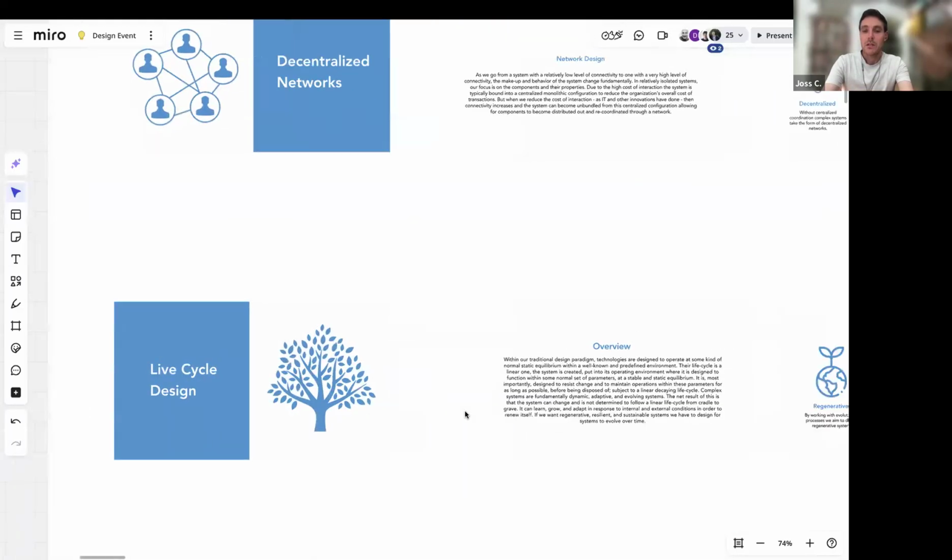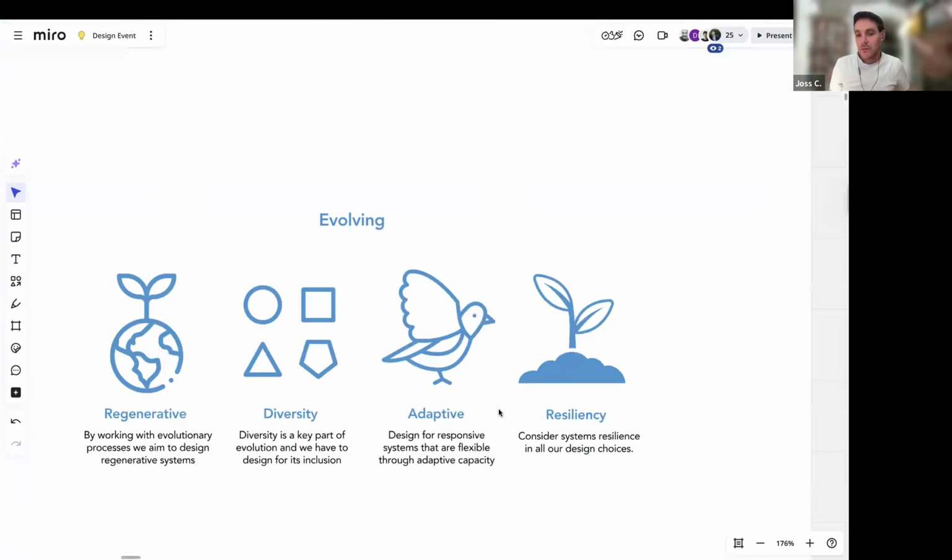And finally, this one about life cycle, and how can we design for the full life cycle so we create adaptive, flexible, resilient, diverse and dynamic regenerative systems that are not degenerative, but regenerative over their life cycle.